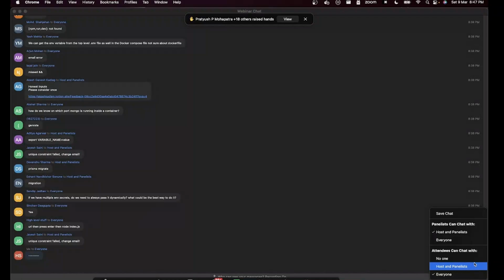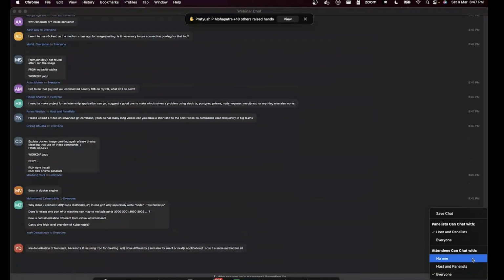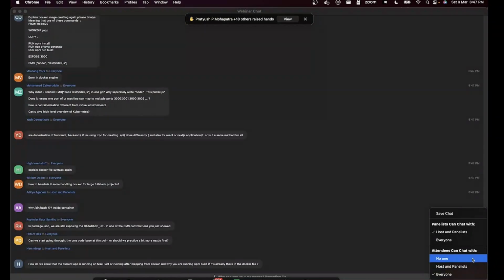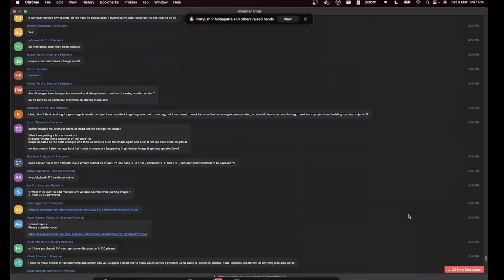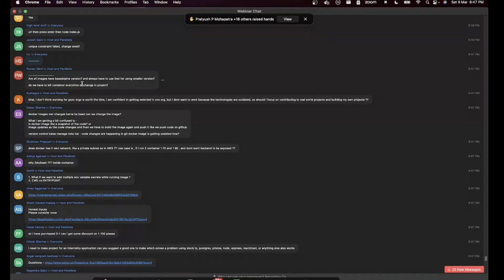With that, open for questions, guys. All right, start from the top. All the images have base Alpine versions? No, so Node, Golang, all of these will have a base version and Alpine version, so it depends.